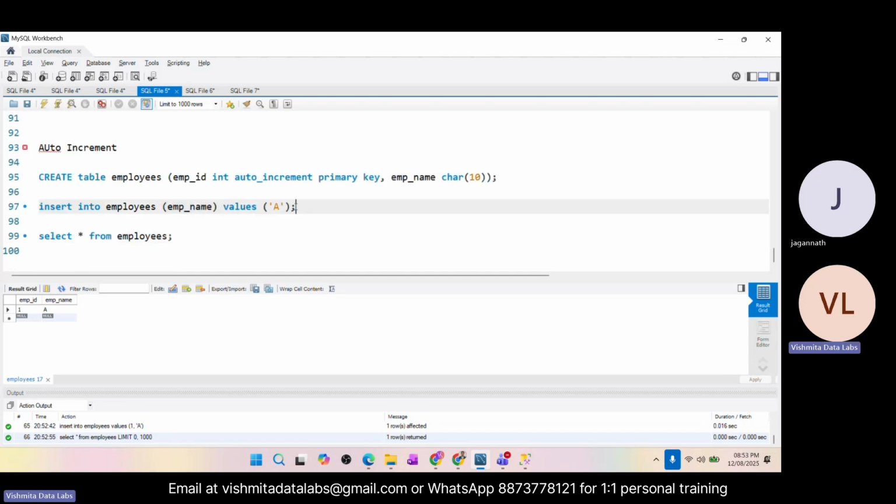Now if we run this, the employee name it will consider as B. Then what will be the employee ID? We don't know, correct? Because we are not passing it.